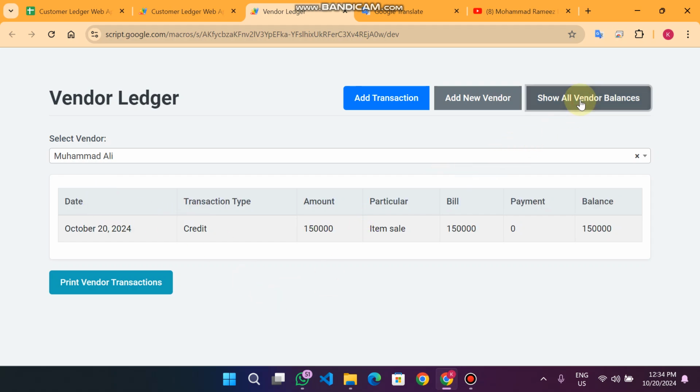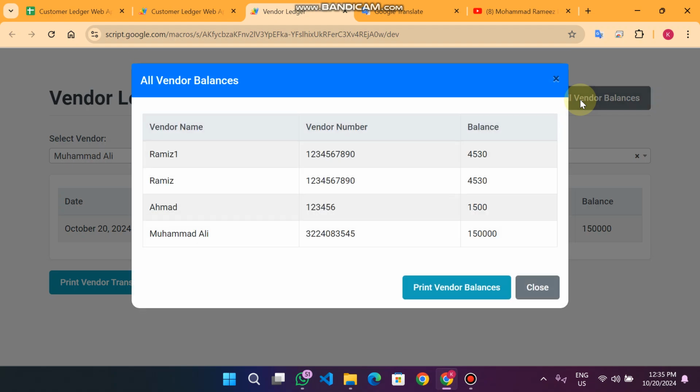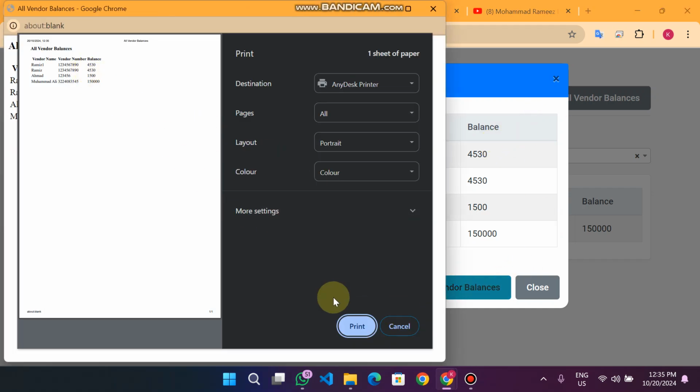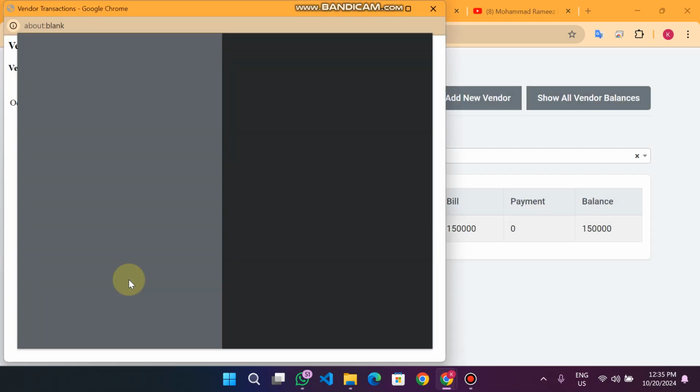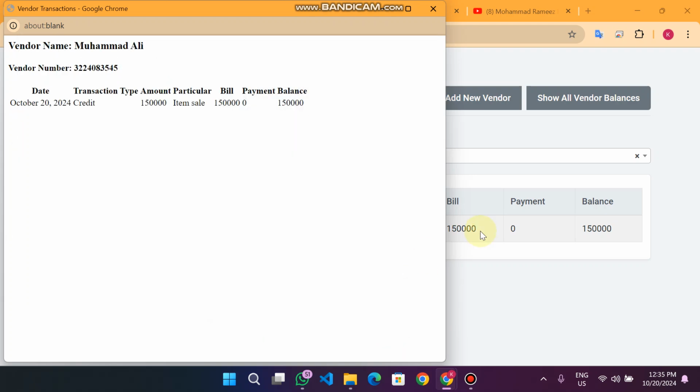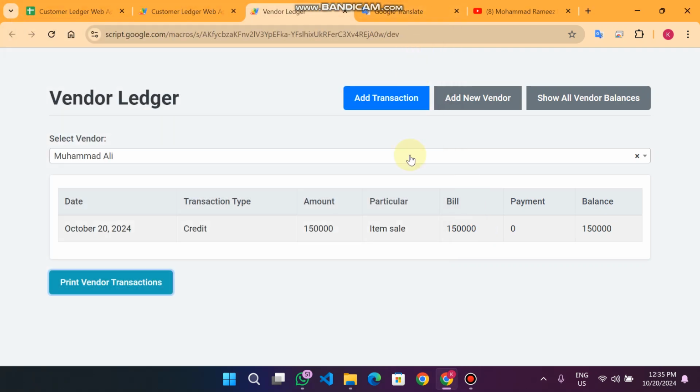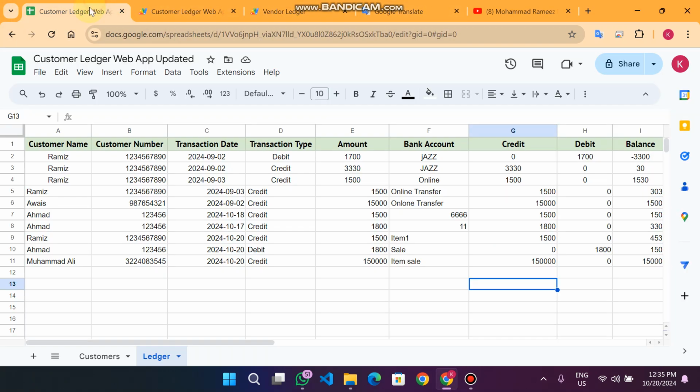Okay, so if I click on show all vendors, it will show me all vendors with their balances. Okay, so if you click on print, you can easily print the vendors. Here you can also print the transactions. So this is our upgraded version. Now, how to set it up.